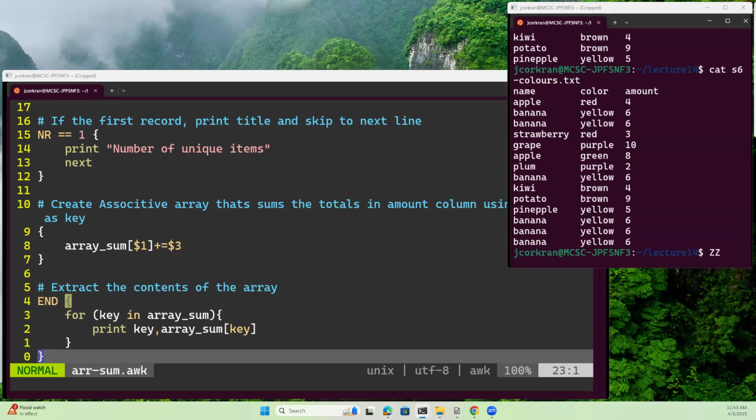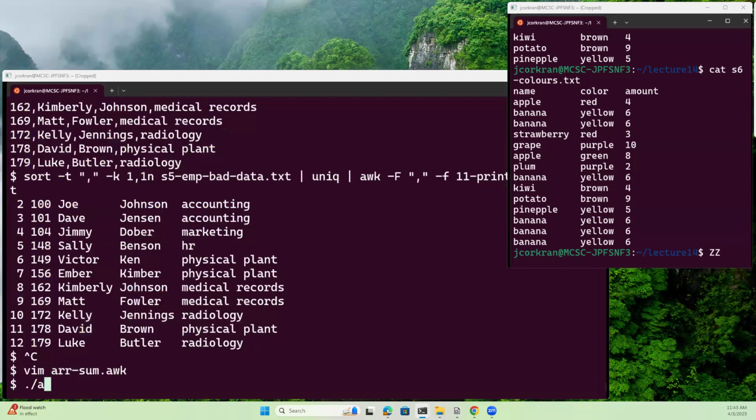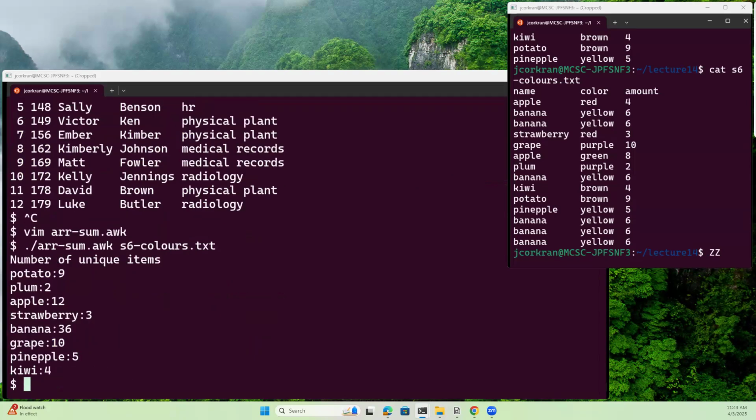So let's actually run it here. /array and then do S6, hit enter. Then you can see there's our header, the number of unique items. Potato was 9, banana 36. So it just used that. Remember that in awk, we can only use associative arrays. So that's how we're building that array out, just using the data as our keys there.